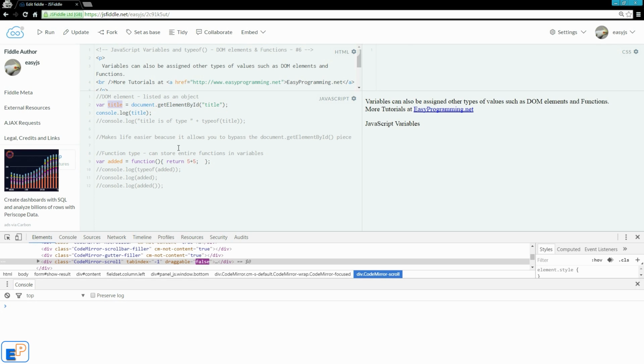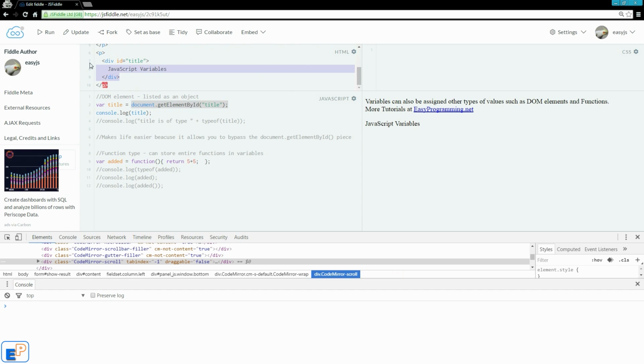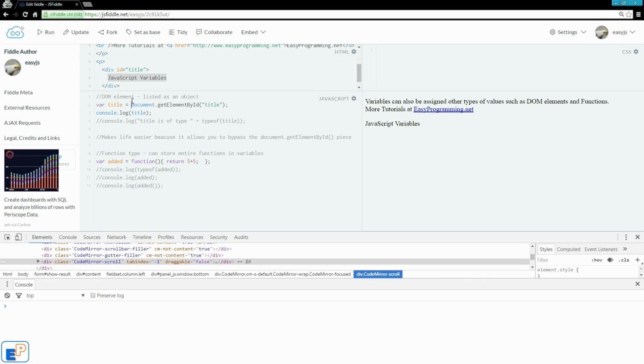On line 2 here, I have a variable called title, and I am assigning this entire piece of code, which is document.getElementById title. In my HTML code here, I have a div ID title, and all it says is JavaScript variables. So I assigned this entire node into the title variable. If I log it into the console, it will give me the entire node, all the HTML within that same node. Pretty easy, right? So now, instead of writing document.getElementById and in parentheses title, I can just reference title.